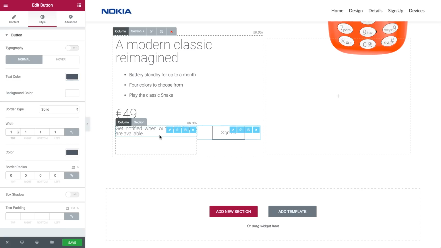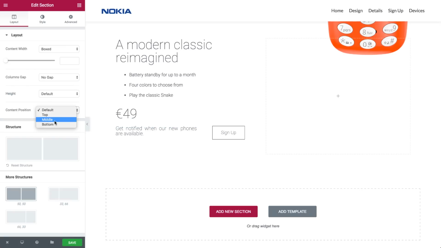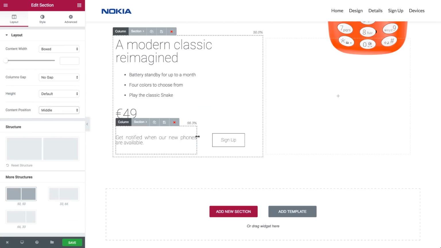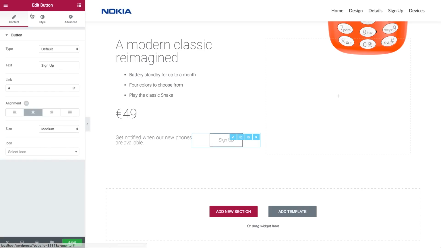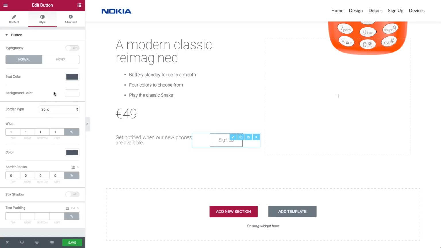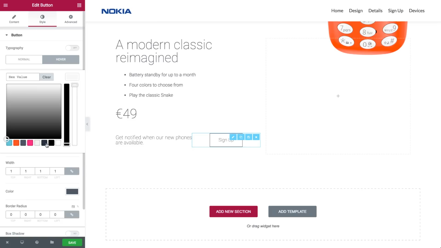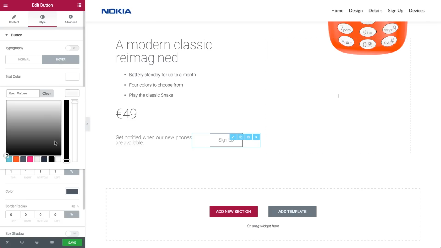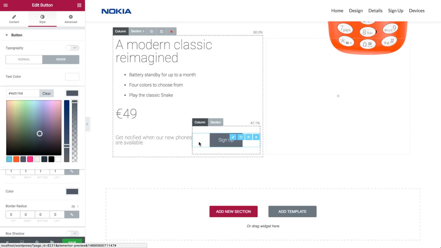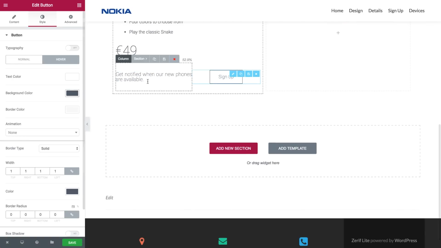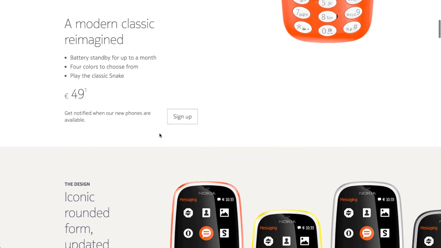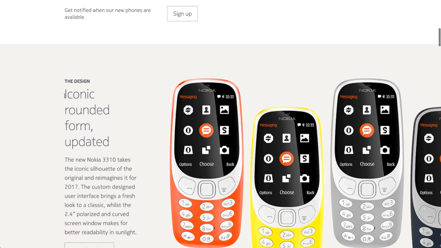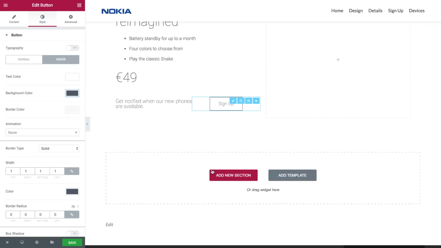Okay, now we need the, let's just align the text to the center, the middle. And we need to add a hover to the button. So I'll go to the hover tab and I'll change the background to blue. And now we have right hover to the button. Great. Below it, we need to add another section. This is the section, the gray section. So I'll add a new section with 2 columns.